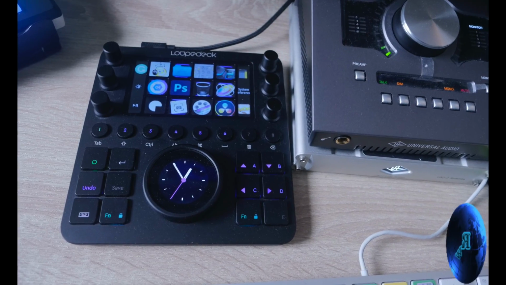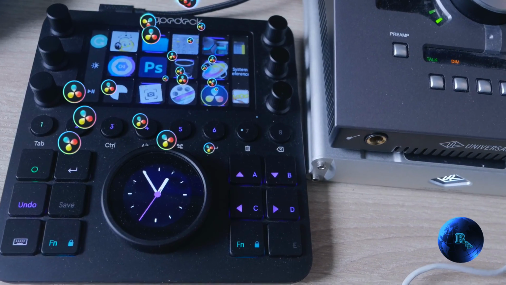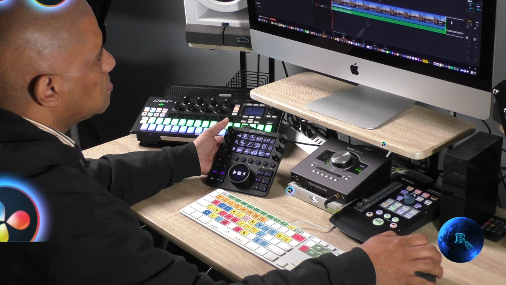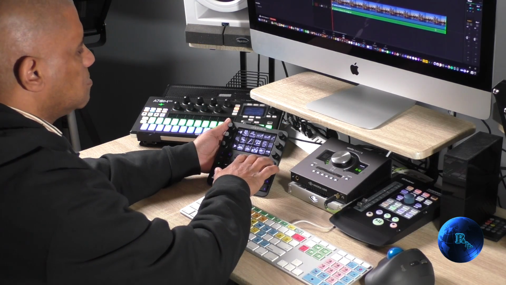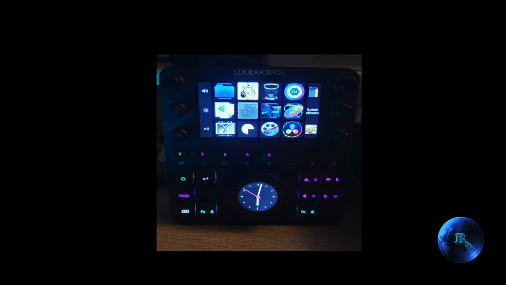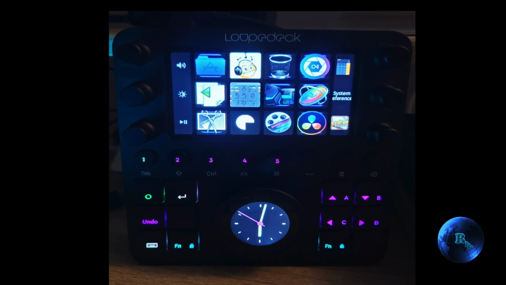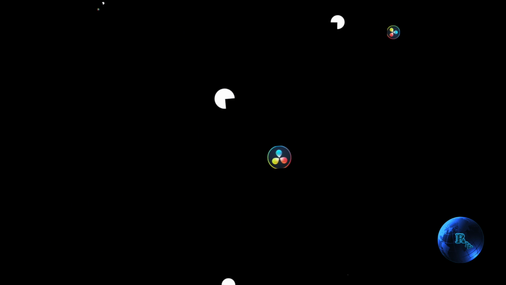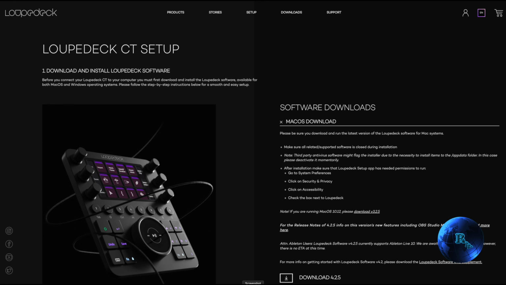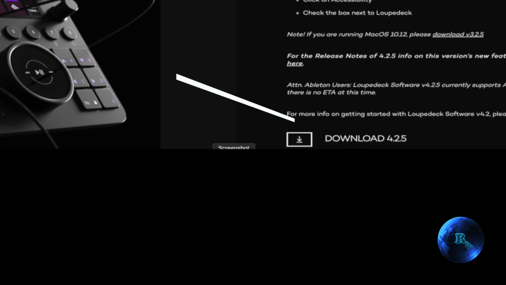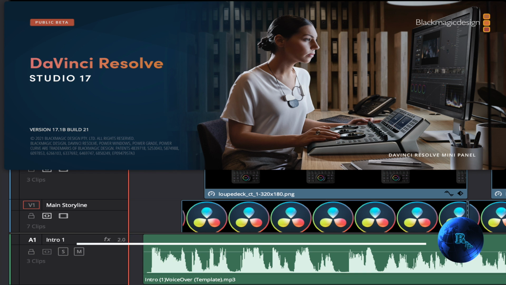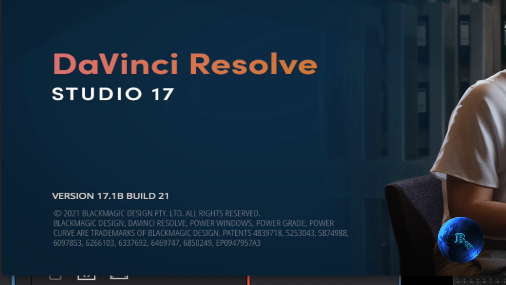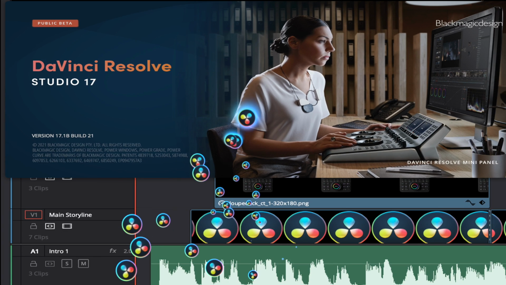This time around, I'm going to show you how to turn your Loupedeck CT into an editing beast while using DaVinci Resolve 17. This will speed up your editing like you would not believe. And if you hang around, I will share a bonus that will make editing so much easier while you're using the Loupedeck CT. At the time of this recording, I'm using Loupedeck CT version 4.2.5 and DaVinci Resolve Studio 17.1 beta version.